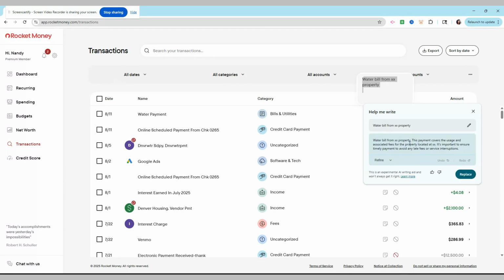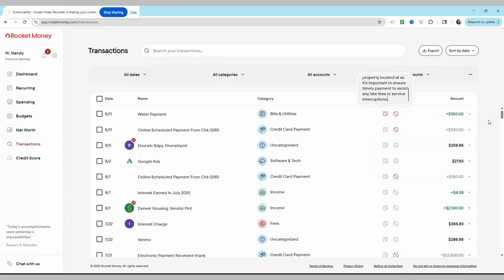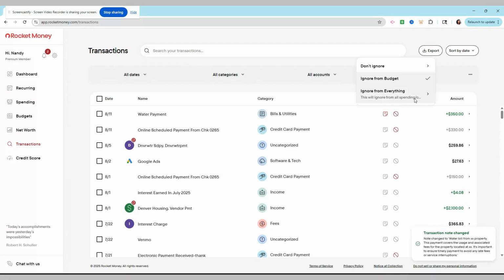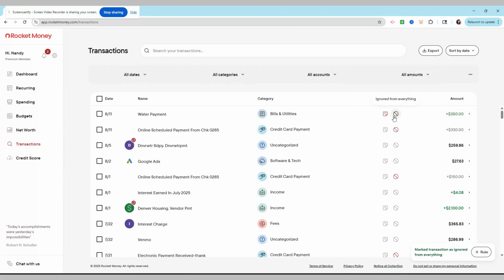Water bill from excess property. The payment covers the usage of associated fee for the property located at XX. It's important to assure timely payment. So we'll replace it with that. Why not? You can ignore this from the budget, right? Or we can ignore from the budget, or we can ignore from everything, or don't ignore. So all of these things are things that you can change, but you cannot change it directly from here.